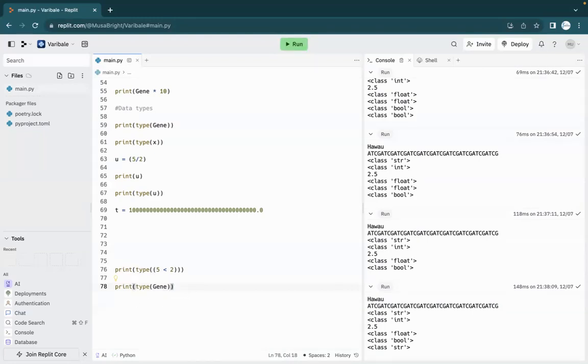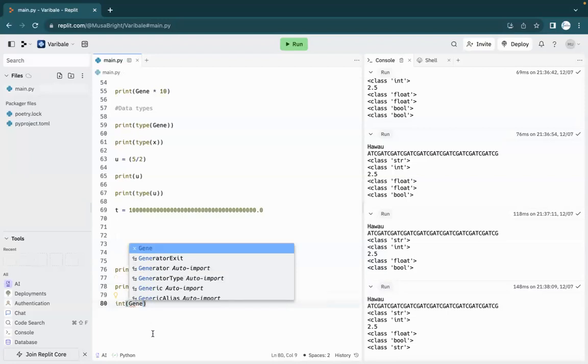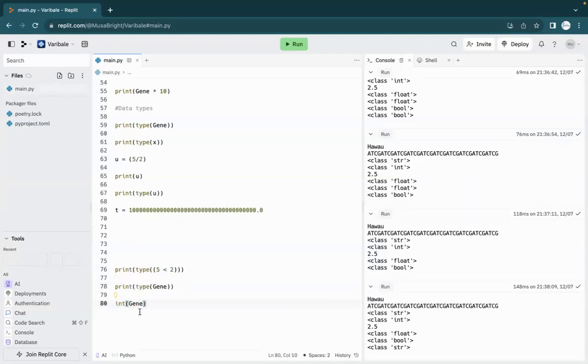I can cast the gene. Now I'll cast the gene for you, with int. This is called casting. I want to change this gene to be an integer, so I will assign a value to it. Let me call it A. A is equal to int gene. Okay, now let me run it.